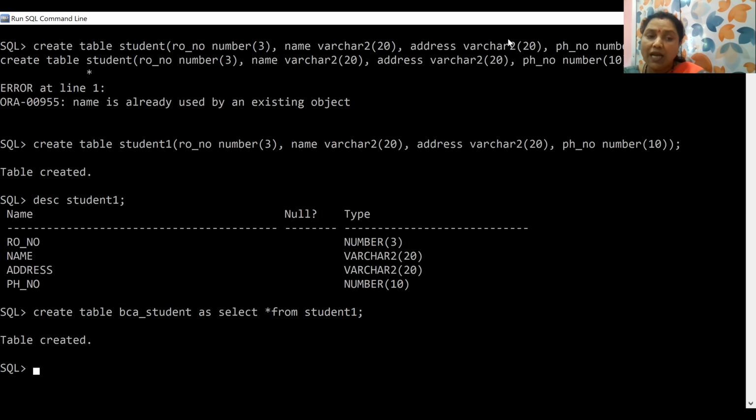Now another table has been created. What may be the table name now? BCA student. And BCA student will take the contents of student one, that is the field names from student one, as well as the data stored inside it. Got it? But we have not stored any data inside the student table, so only the structure of the student one table has been copied for BCA student.